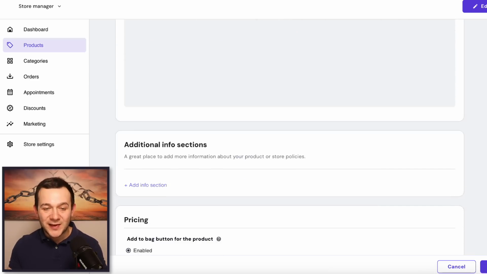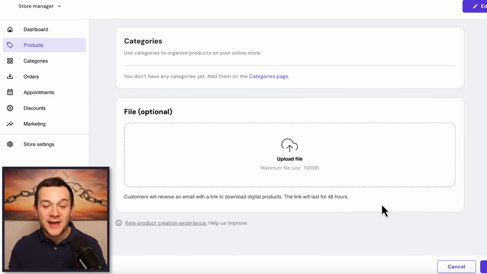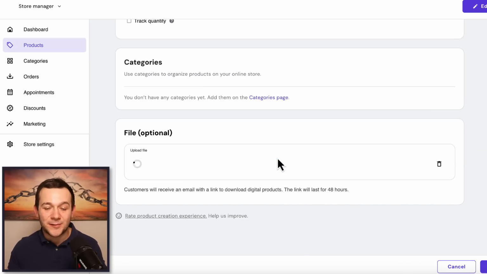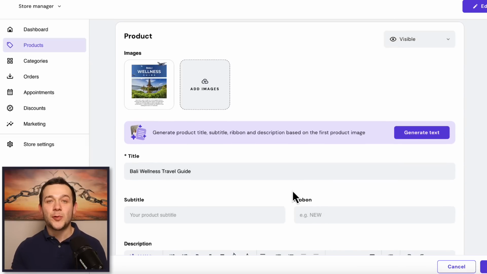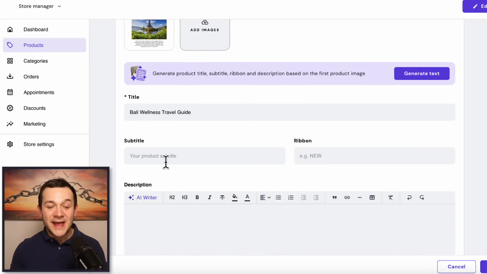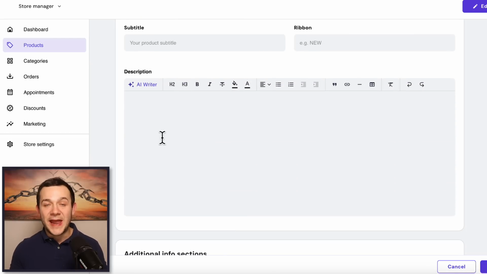I'm just going to scroll down, and here is where we're going to upload the actual digital product, or the digital travel guide, in PDF format. As you recall, we downloaded it as a PDF from Canva earlier, so I'm simply going to drag it in just like this, and that will be uploaded. Now that it's uploaded, I want to scroll up, and you want to make sure that you give your digital travel guide a title, which I've done right here, Bali Wellness Travel Guide, a subtitle, and also a description.